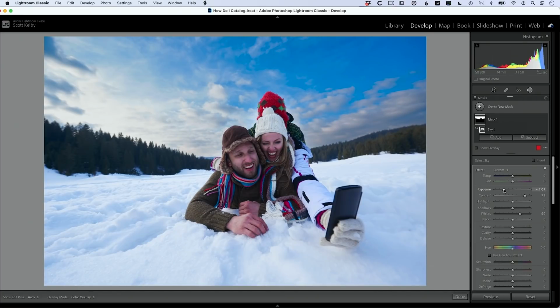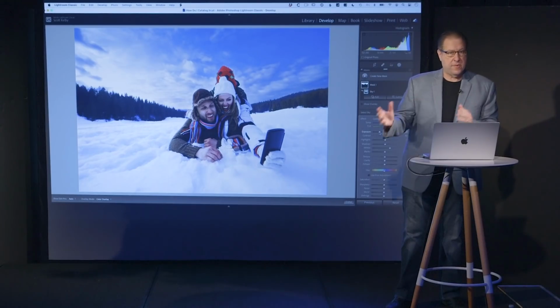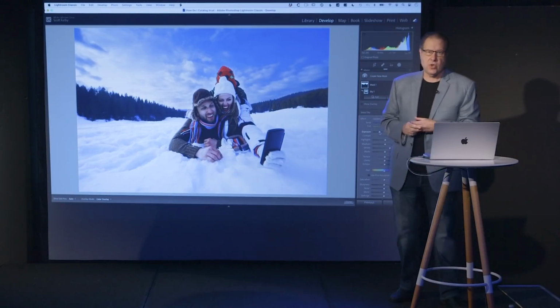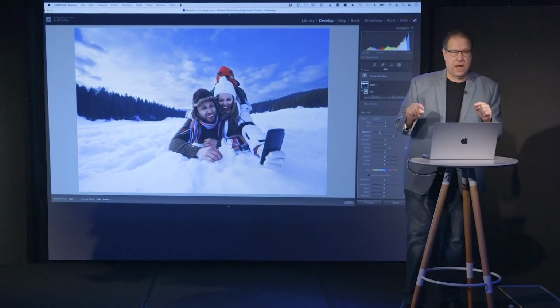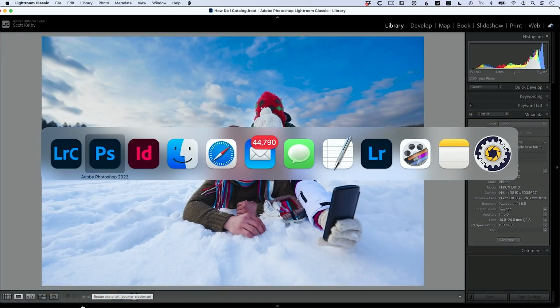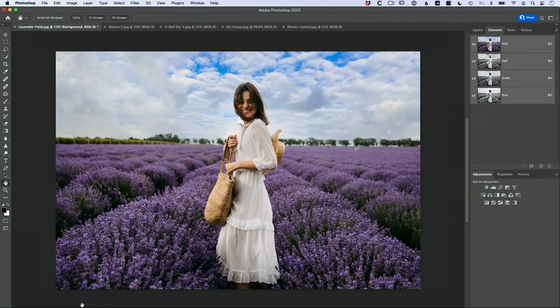All right, next we'll jump over to Photoshop, and we're going to do some real Photoshop magic. Now, you can jump right from Lightroom to Photoshop. You press Command E on Mac or Control E on Windows, and it just jumps your photo over there. But let's go ahead and jump over to Photoshop. Let me open up an image there, and we're going to open up a whole other can of sky stuff.